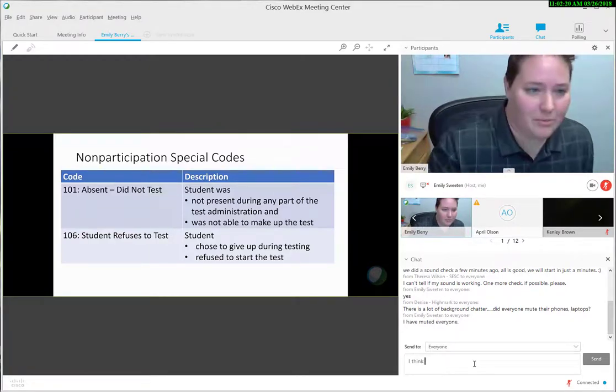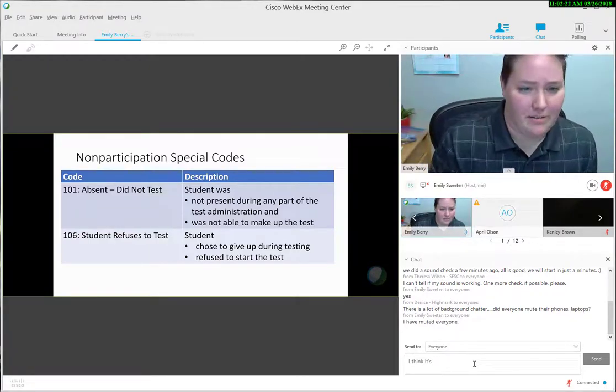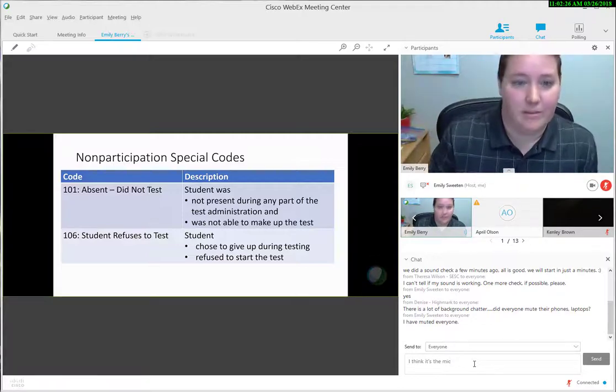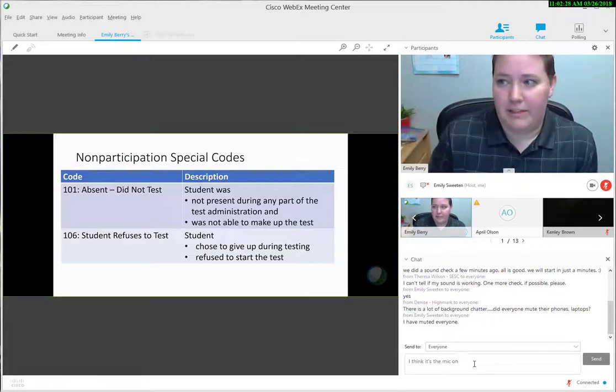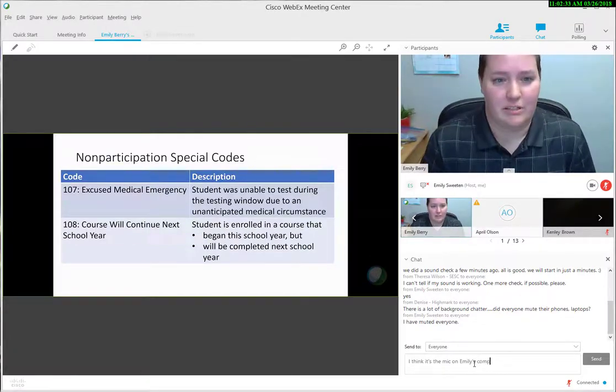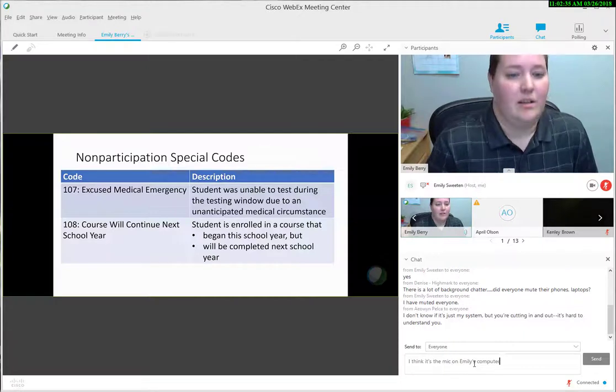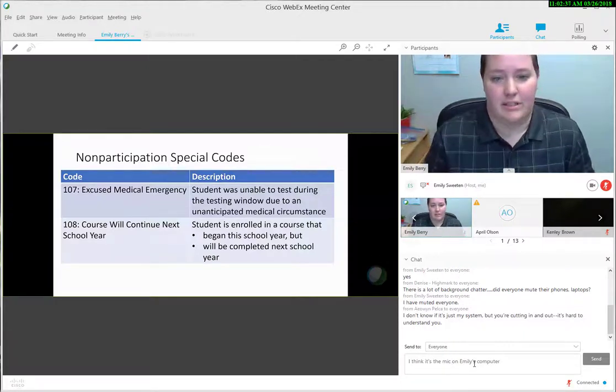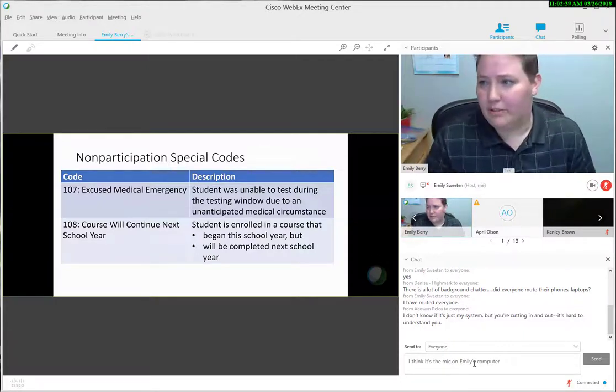So then your 106 non-participation code, you sat the student down and they refused to test or gave up during the testing period. 107, the student was excused for medical emergency. Or 108, the course is going to continue on to the next school year.